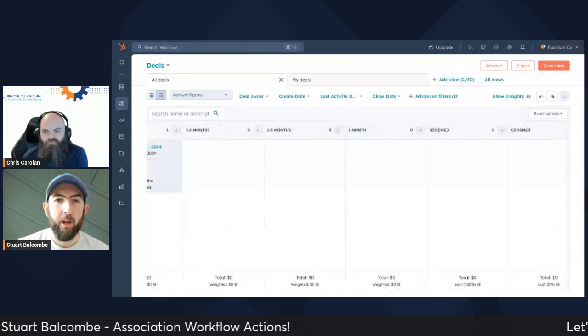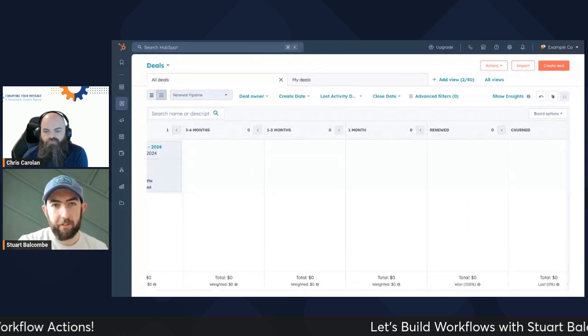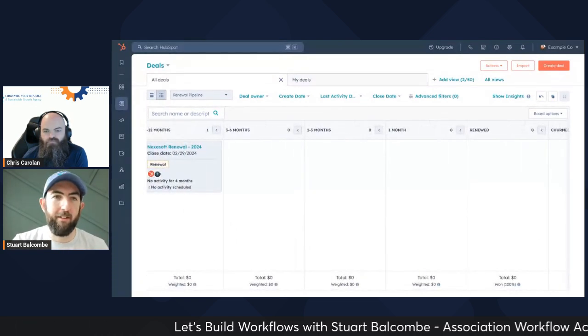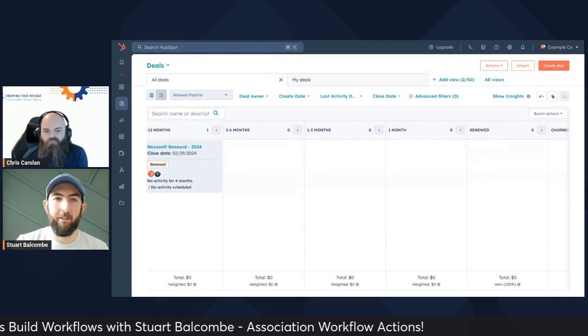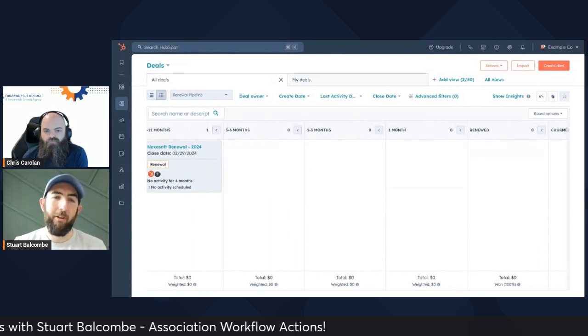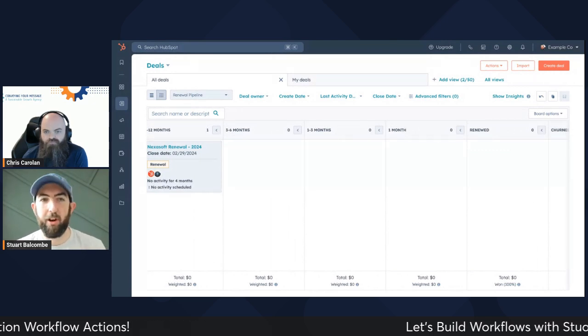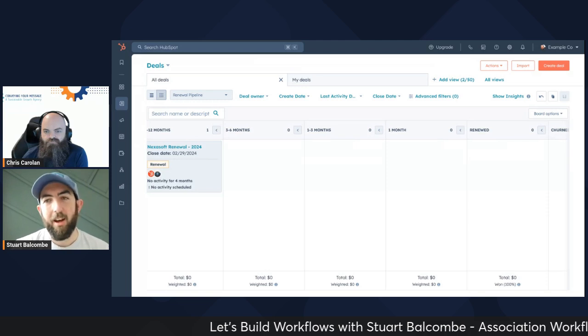time to renewal. If they are successfully renewed, close one in the renewal pipeline, you go and create the next period's renewal deal. Great for having records split out by period. It makes it much easier to report on. You can do a breakdown of new versus recurring revenue, all of that kind of stuff.